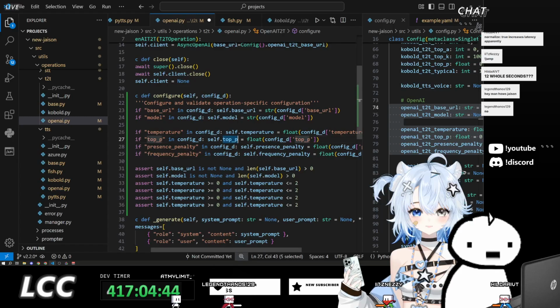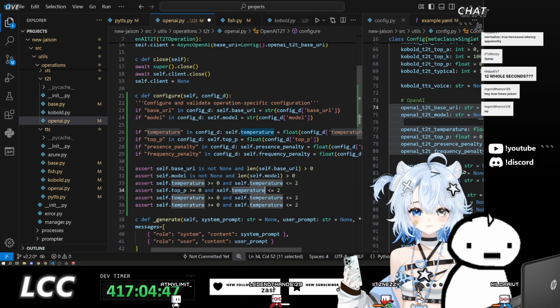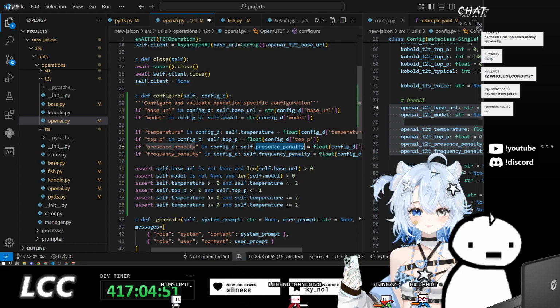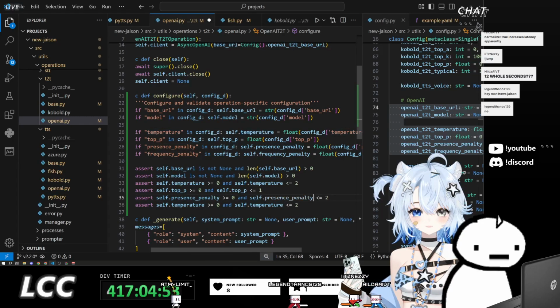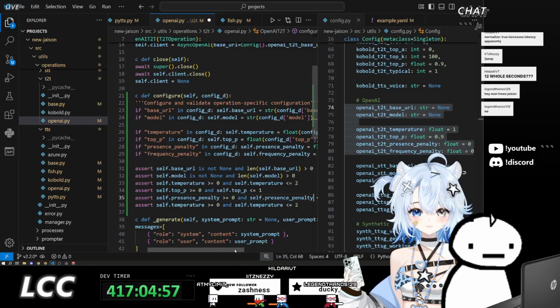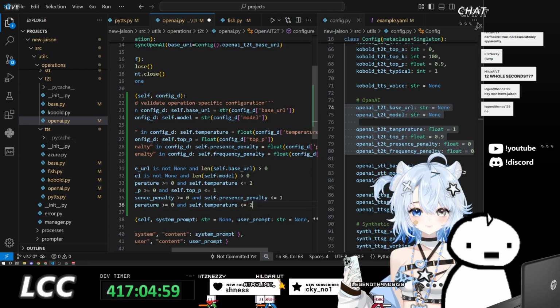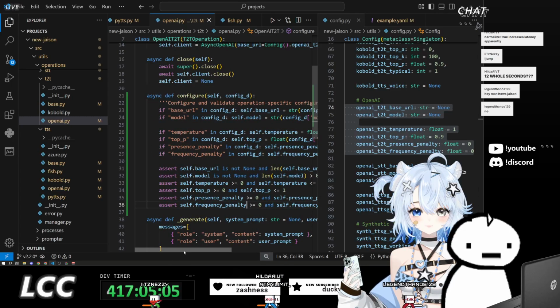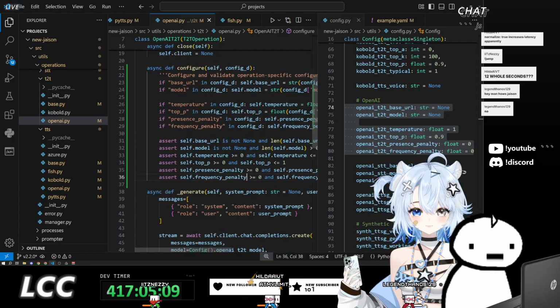So for top P, this is a value from 0 to 1. For presence penalty, I don't remember if this is also from 0 to 1. It might just be from 0 to 1. So for all of these, we'll set it from 0 to 1. I'll need to check though. Yeah, I can check that after stream though. I don't want to check that right now.